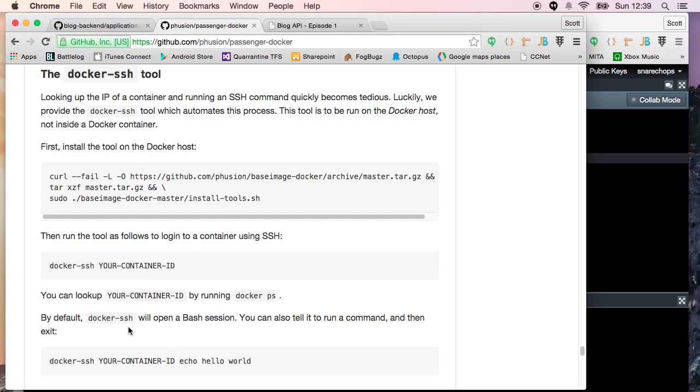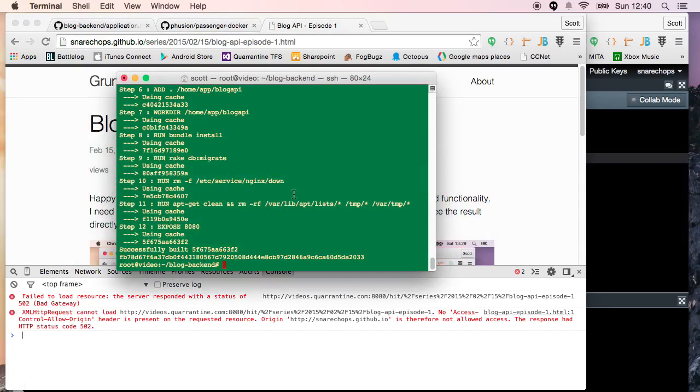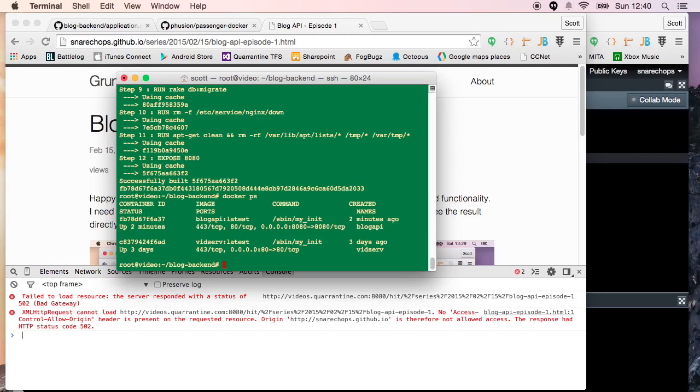So this is really nice, and it used to be called Docker Bash, so I'm going to run the command Docker Bash, but it's exactly the same thing. So the first thing we need to do is go back to the terminal. Docker PS will show us what containers are running. So we have our blog API. Really just need to memorize just enough that's unique.